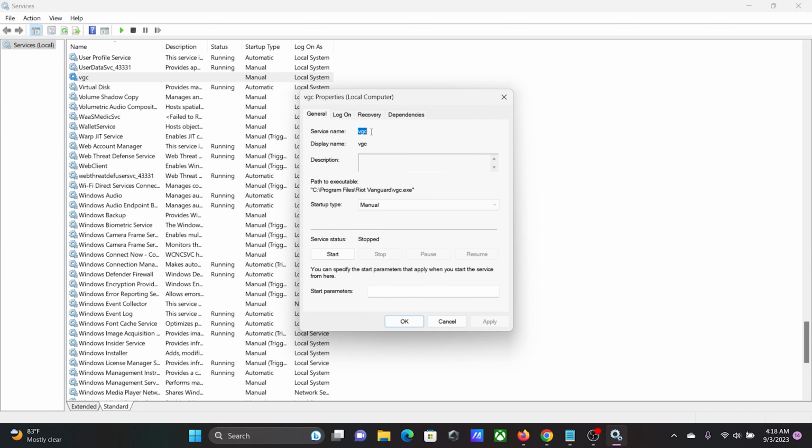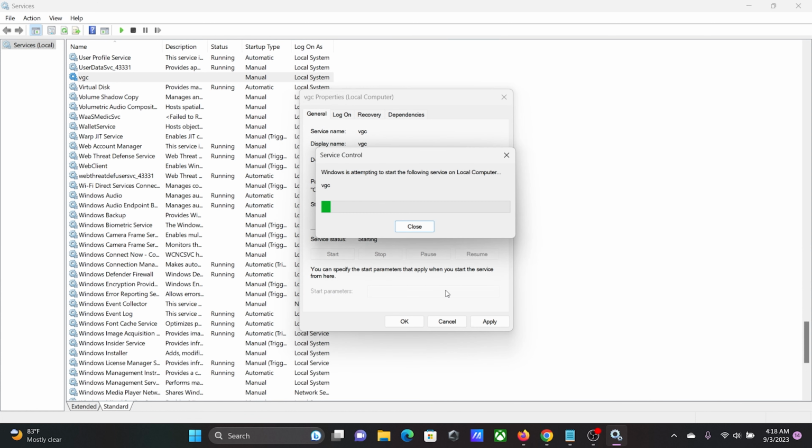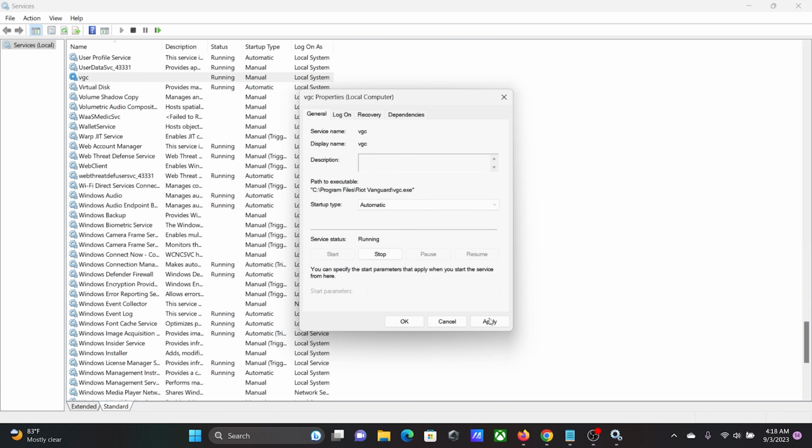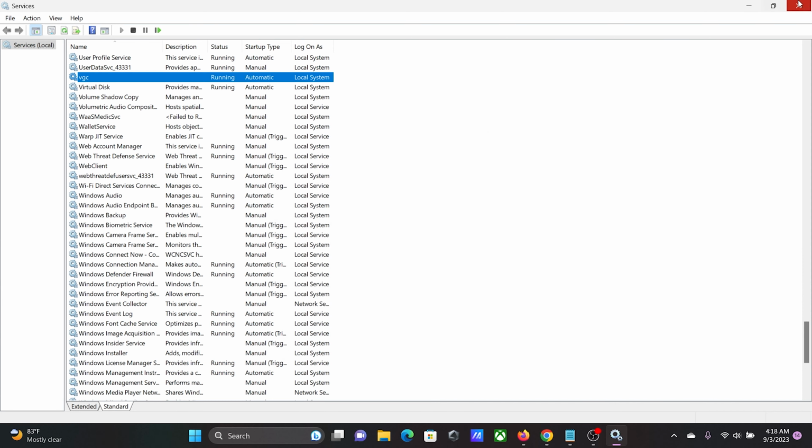Double click on the VGC service, change the startup type to automatic, click on start, wait for a few seconds for the service to start, click on apply and then on OK.